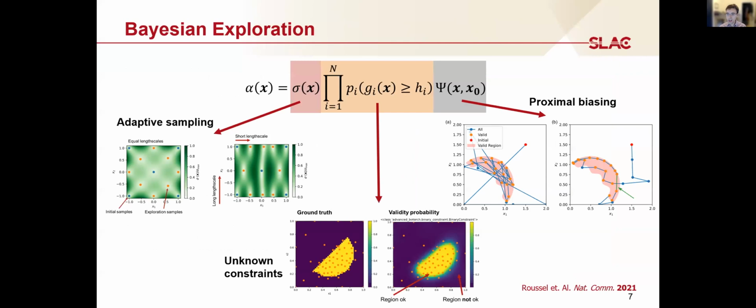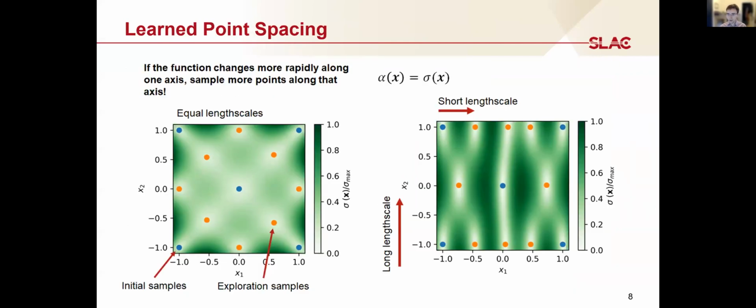So first of all, throughout optimization, we can teach our Bayesian model the correct length scales, or the correct frequency at which we expect our function to vary. And what this does when we specify this first part of the acquisition function is essentially cause the algorithm to sample at a higher frequency along the axes of our input variables along which the function varies the quickest.